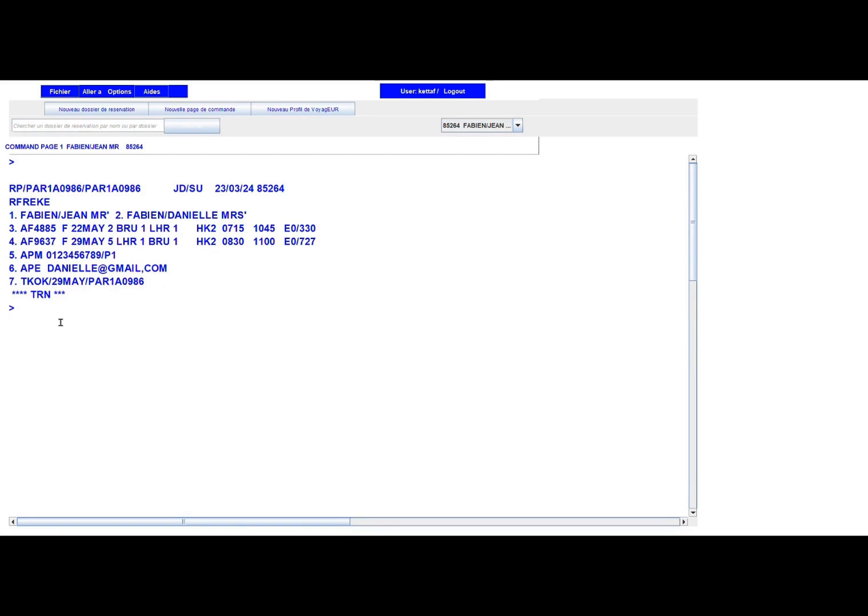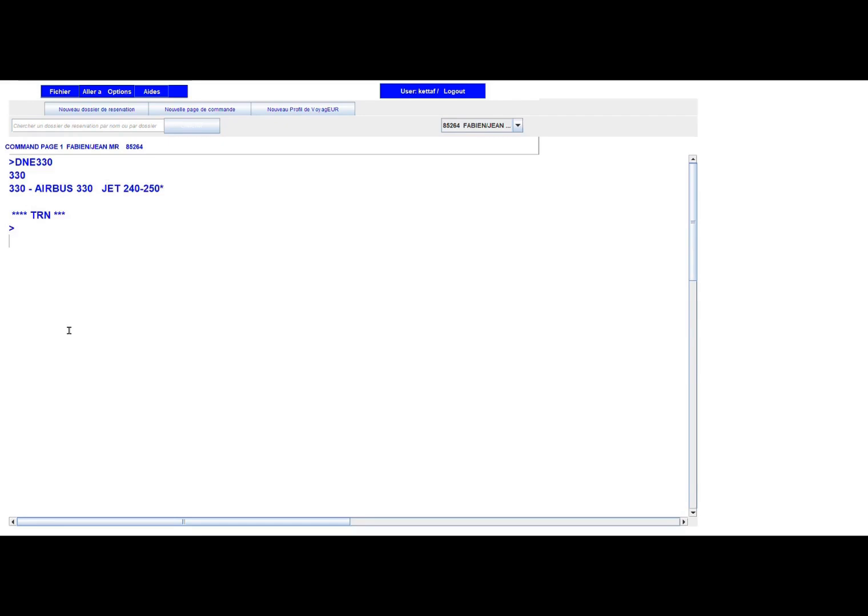If I want to know which plane it is, I just have to type DNE, determine name equipment, 330. So the system will tell me Airbus 330. This Airbus has a capacity of 240 to 250 passengers. If I type, on the other hand, DNE 770, the system will tell me it's a Boeing 777 with a capacity of 300 to 340.